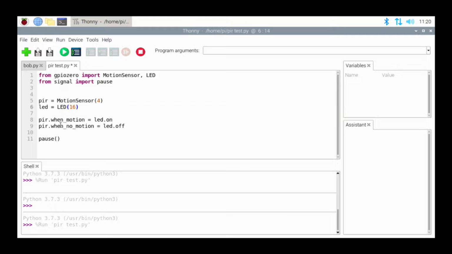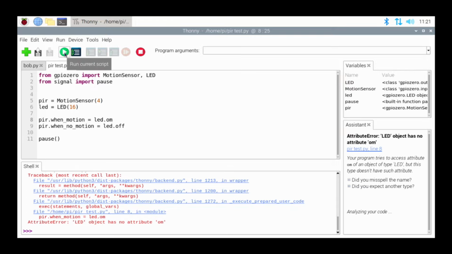On the other hand, let's say here, we have PIR.when_motion equals LED.on. So let's just say I forgot to put on, or maybe I put something else instead of on. That's the type of thing that can happen. And so one of the things I can do is if I hit the run current script, when I go to run this current script, it is going to give me an error here.